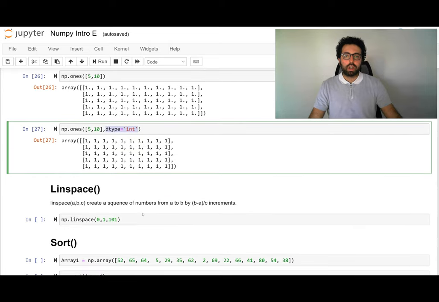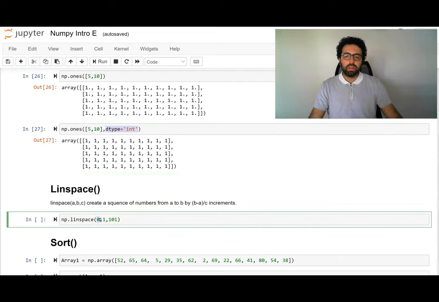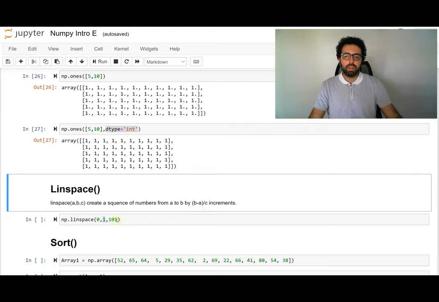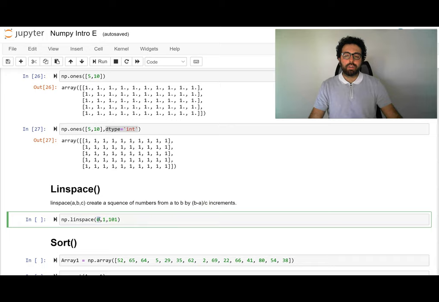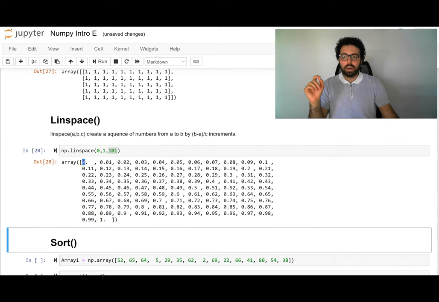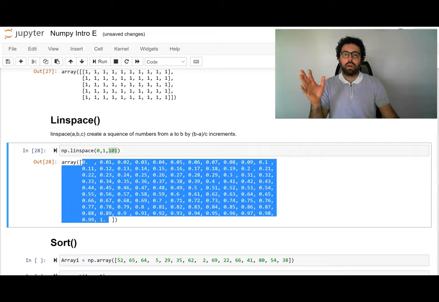Another useful function is linspace. Linspace basically gives you a sequence of numbers from the first number to the second number by equal increments. If you want to calculate what the increment is going to be, it's going to be b minus a divided by c. So if I say I want linspace between 0 and 1, it's going to find 101 numbers between 0 and 1 and just output that. It's a very useful function for a lot of analytics. This very simple function. So now I have 101 numbers that are equally spaced between 0 and 1.